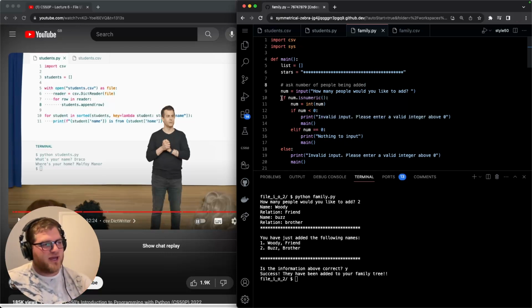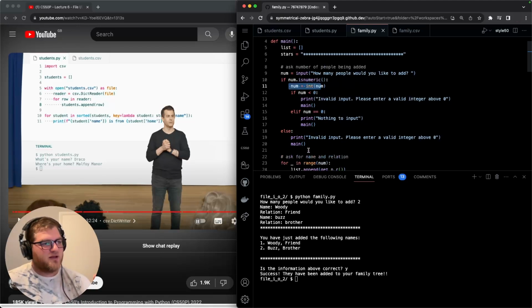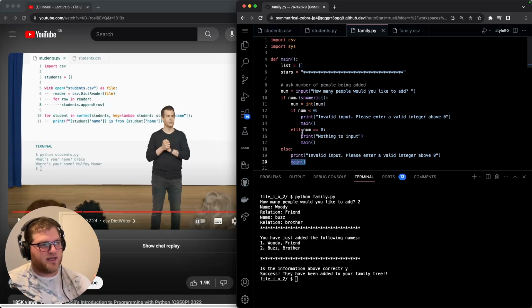Then I've gone through an if statement. So if num is numeric, which means that if it's a number, if you don't know that already, if it's a number, then make it an integer. So that'll be useful in a moment. And then if number is, so hold on, let's go back. So make it a number. If it's not numeric, then print invalid input, please enter a valid integer above 0. And then I want it to run main again. So it basically just loops back around until they put a number in rather than a letter. So we can test that as well in just a moment.